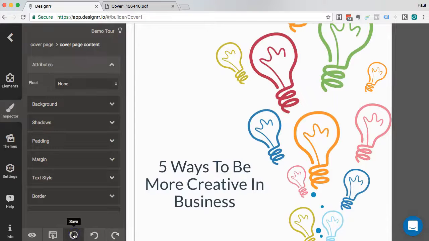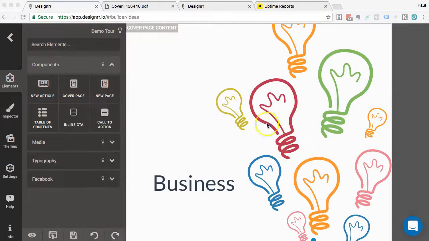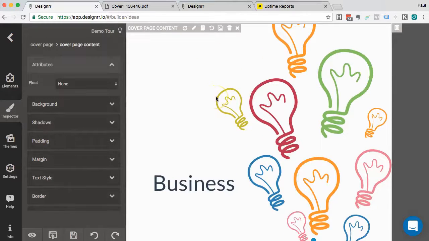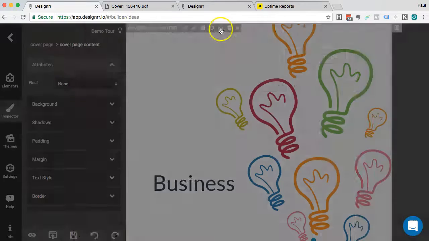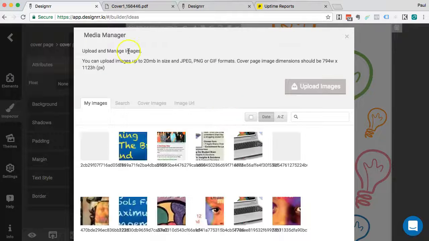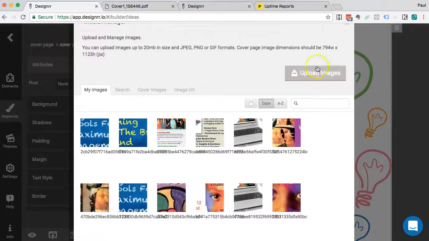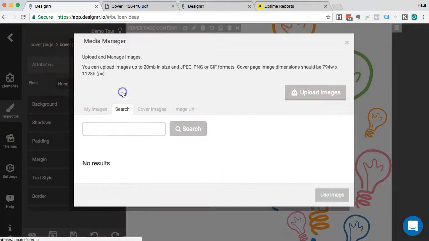All right, I'm going to save that, and I'm going to show you another cool technique. On the topic of covers, I want to show you how to get really good images for your cover backgrounds. So I'm just going to go to the Media Manager here. As you know, you can upload images and everything like that, but I'm just going to use the search. And the trick here is to use simple nouns, right?